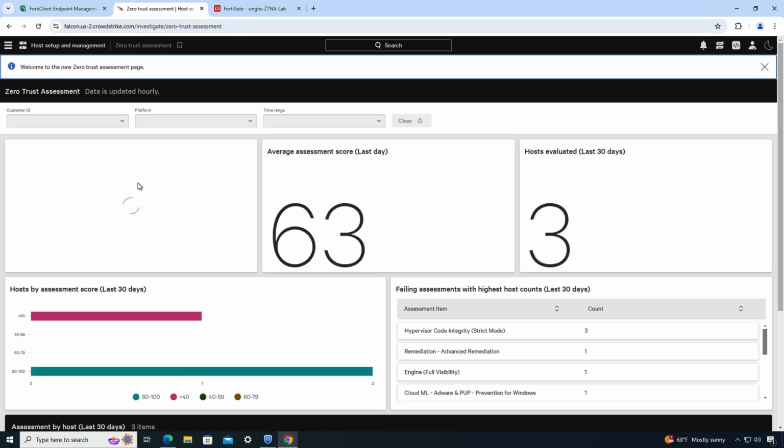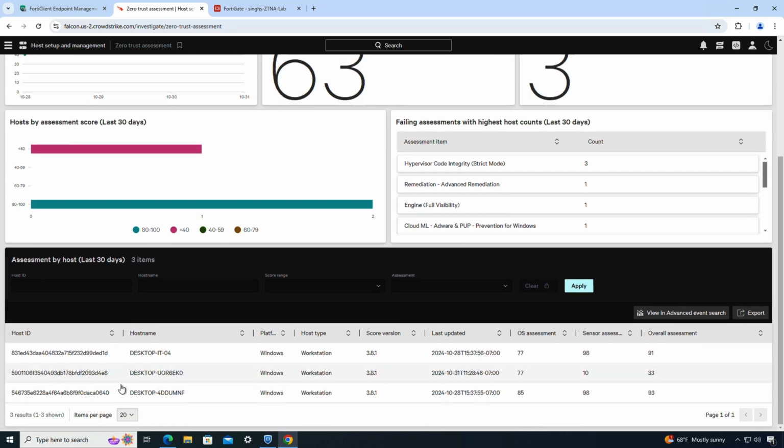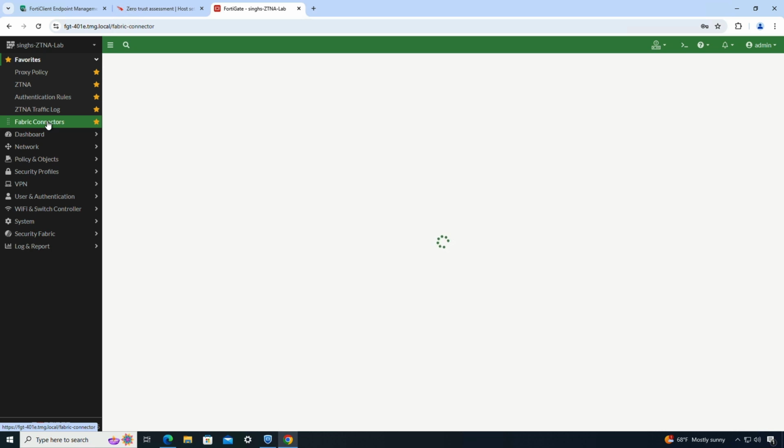As you can notice, we have 3 hosts, out of which 2 hosts have received ZTS score greater than 90, which classifies them with the high ZTS score tag, whereas the third host with a score of 33 was assigned low ZTS score tag. With that, let's move on to FortiGate and see how these ZTS scores get enforced on FortiGate in real time for adaptive access controls.